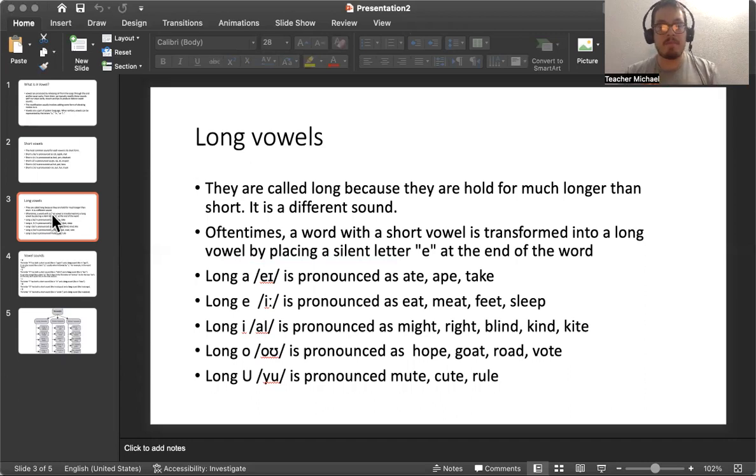Long E is pronounced as in eat. Kind of the same situation as the short E, but a little bit longer. Eat, right? Instead of pen, you're going eat, eat, right? It's also a smile, a little bit open. Eat, meet, treat, sleep.